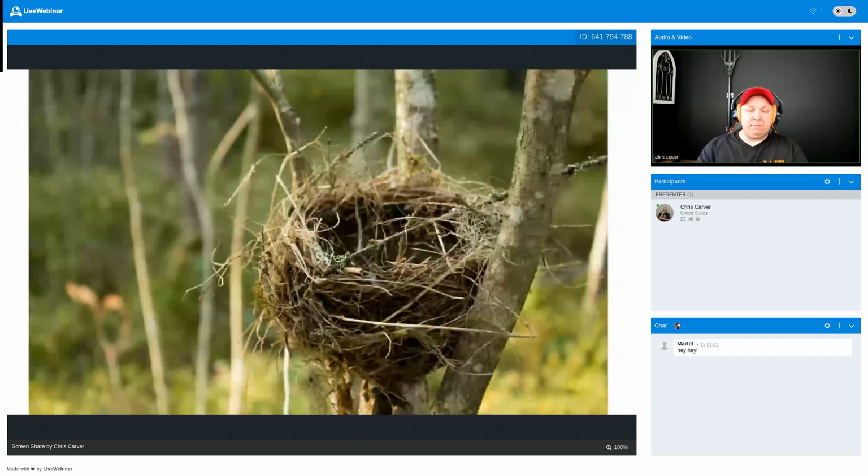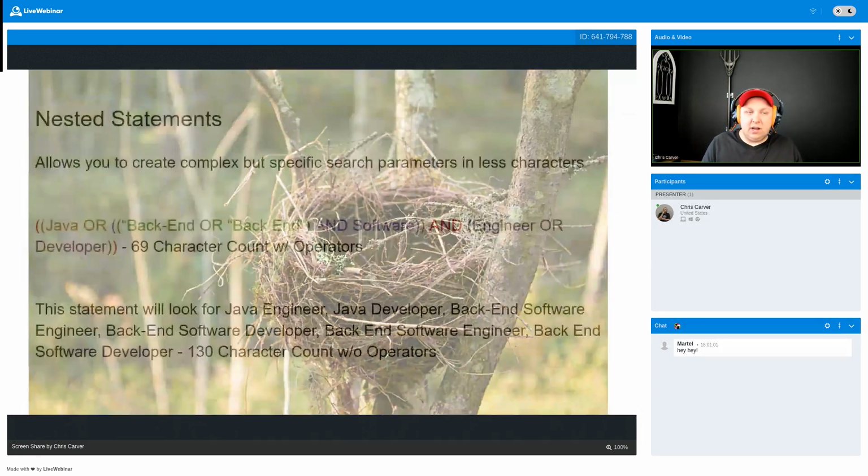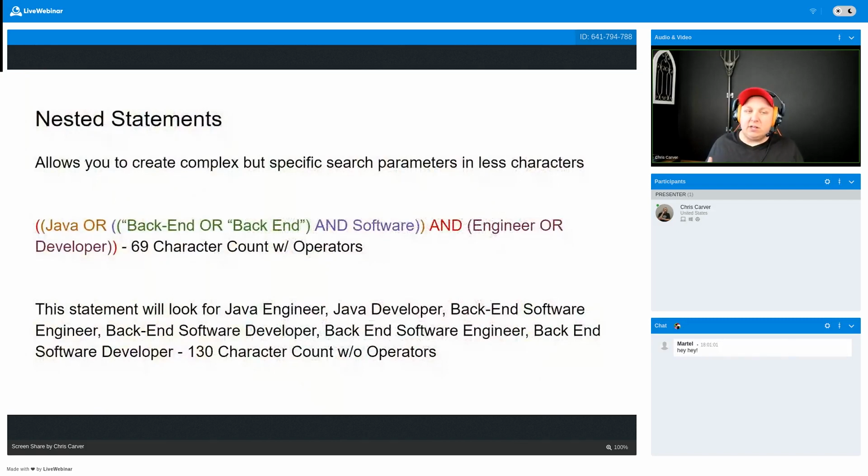So first, let's talk about nests. One of my favorite creatures in the world are birds. I love to watch them. I've got bird feeders all over. So I love the concept of a nested statement. Birds building nests, they weave together twigs and branches. They'll put together yarn and string to create something that serves a very specific purpose for them. Likewise, as we build our searches, and we create nested statements, it allows us to create complex but specific search parameters in fewer characters.